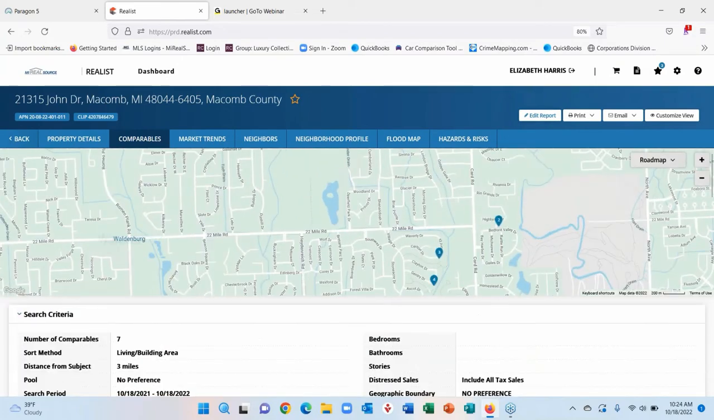If you look at the top of your screen where it says comparables, you've got the property address. There's a tab that says comparables. To the right of that, the next tab, and these are the tabs that will be in your report, is market trends. Go ahead and select market trends.